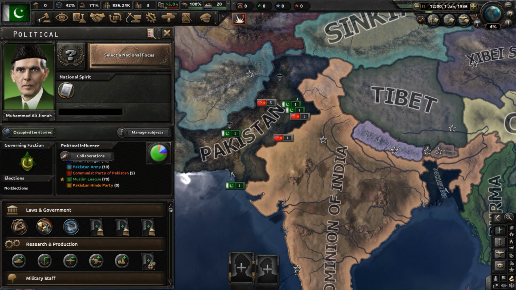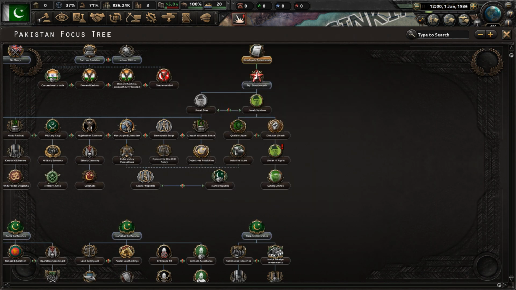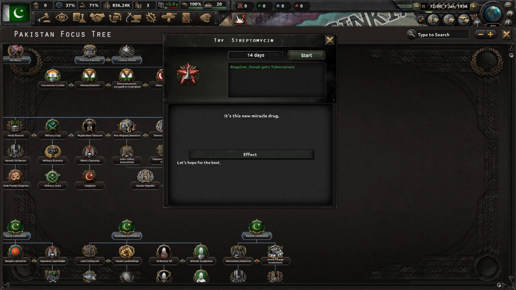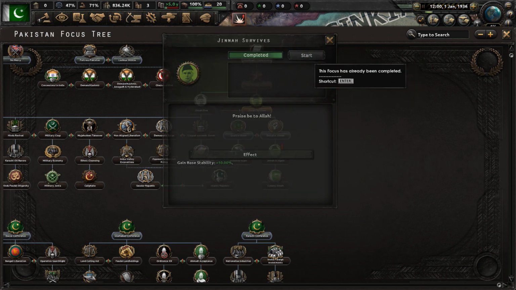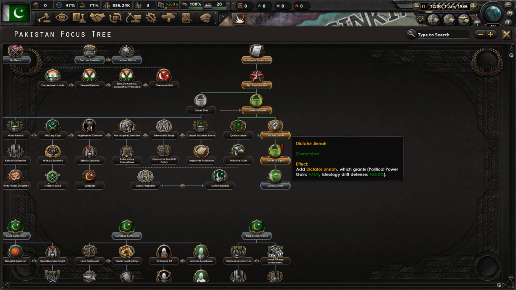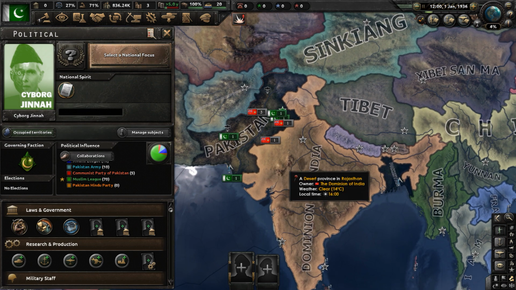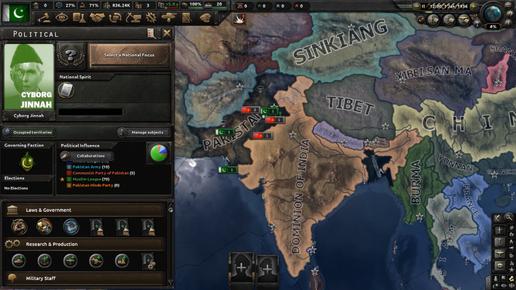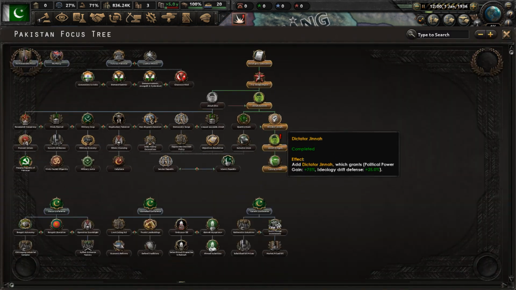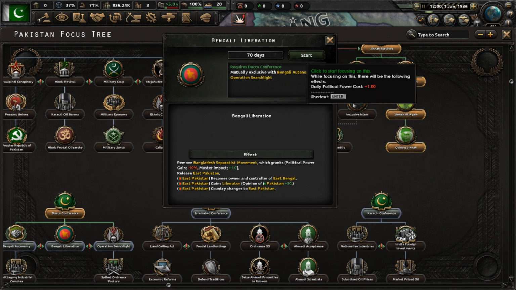We're switched over to Pakistan now. And just for a very interesting focus here, we'll do Jinnah gets tuberculosis. He is the leader of Pakistan. Do try this miracle drug there. Jinnah survives. Dictator Jinnah ill again, and he becomes a cyborg. That is a path, evidently. So Pakistan is now led by a cyborg. Lovely. And let's go to Bangladesh now by doing a couple focuses, and those are Dhaka Conference and Bengali Liberation.